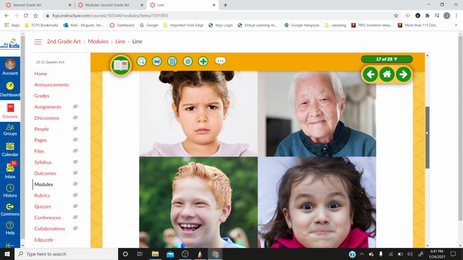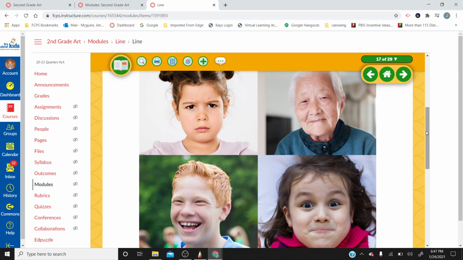So when we look at the faces here, you can see the expression on the young lady's face in the top left is a little angry or grumpy. Maybe she's a little upset. We can tell because of the lines that make her eyebrow and the top of her eye, and the way that they sink down a little bit in the front.